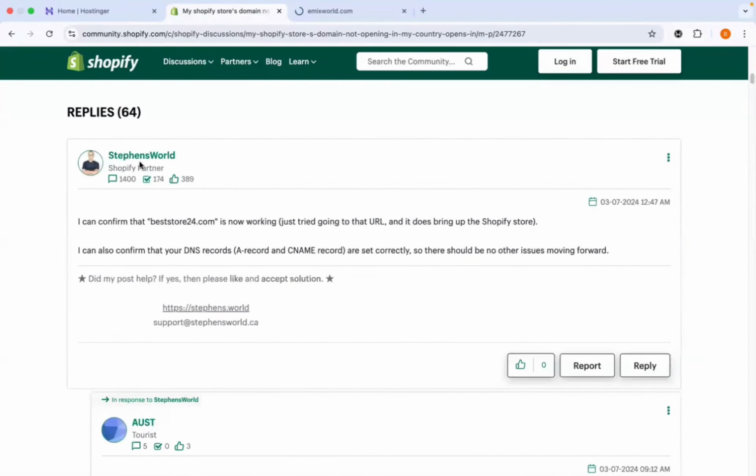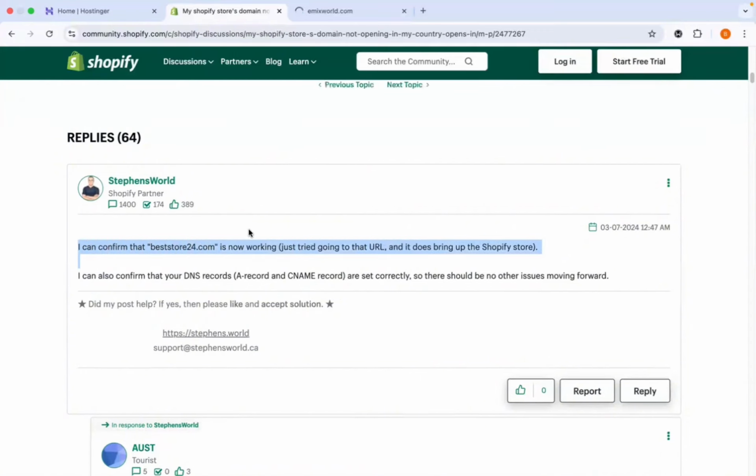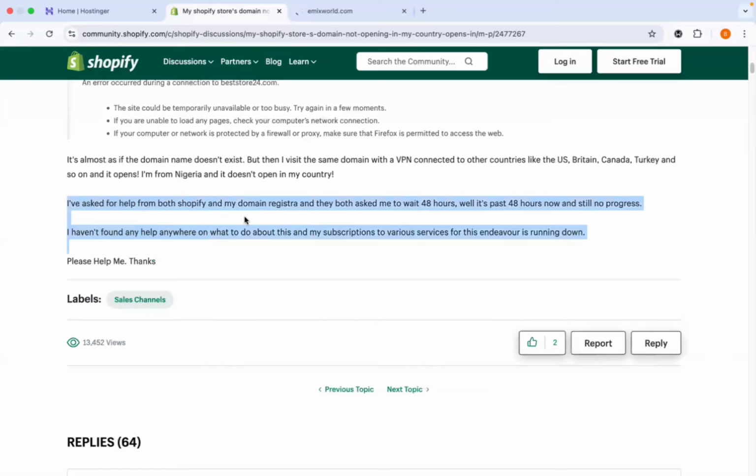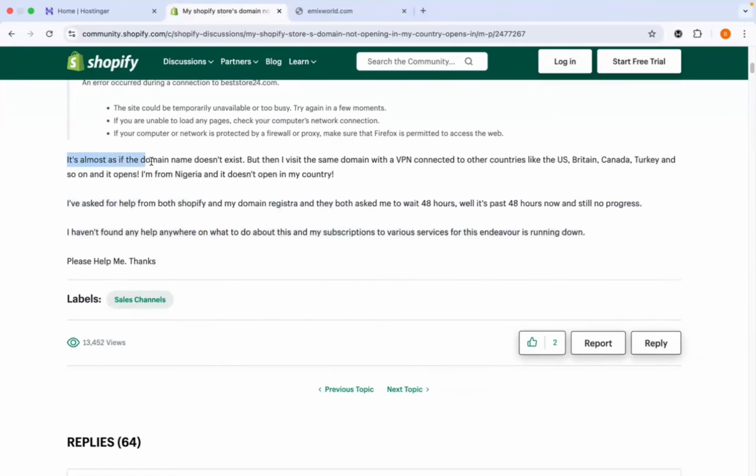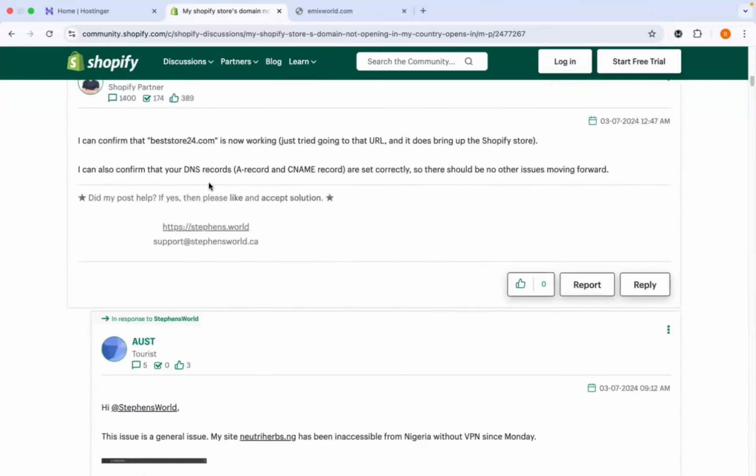Can you see? This is one of the Shopify partners. He actually said, I can confirm that bstore.com, making reference to this, because this particular person is saying it's almost as if the domain name doesn't exist. But then I visit the same domain with a VPN connected to other countries and it opens. I'm from Nigeria and it does not open in my country. So let's fix this.